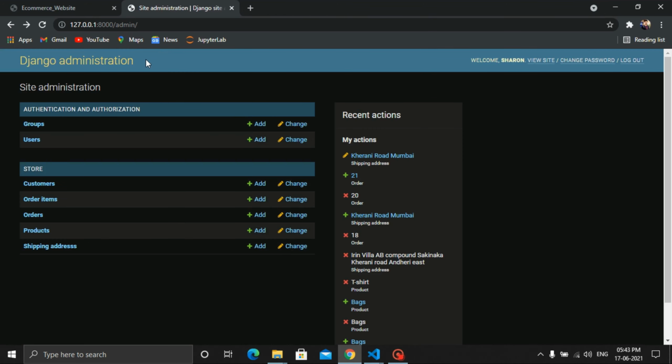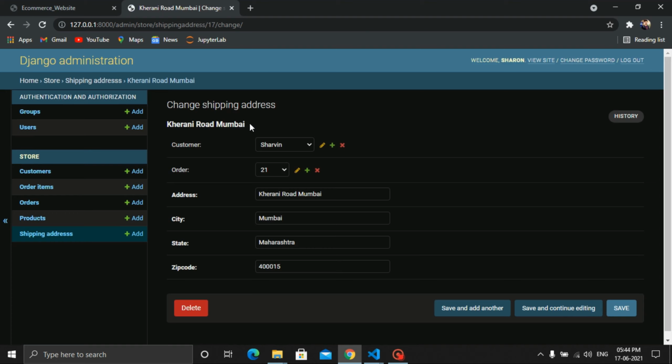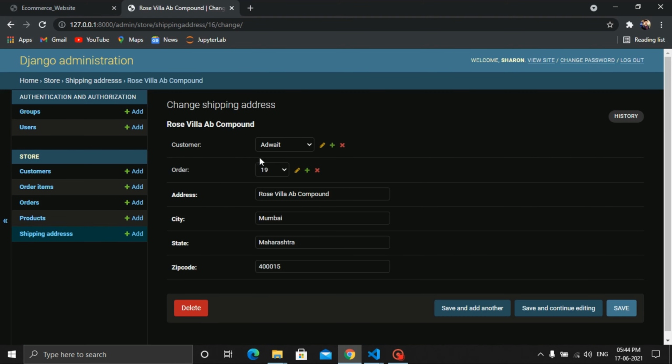If you now check the shipping address section, it will display all the shipping addresses of the customers. The previous customer address was Rosevilla AP compound, and the customer name was Advait. As you can see, the order ID is 19.